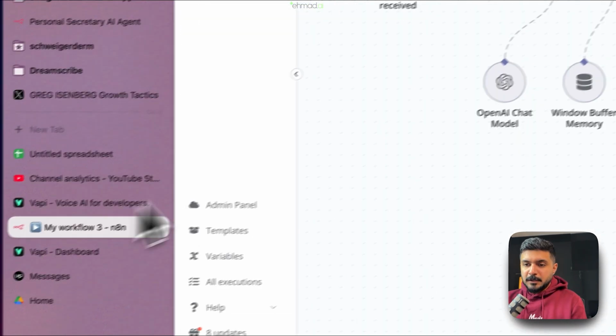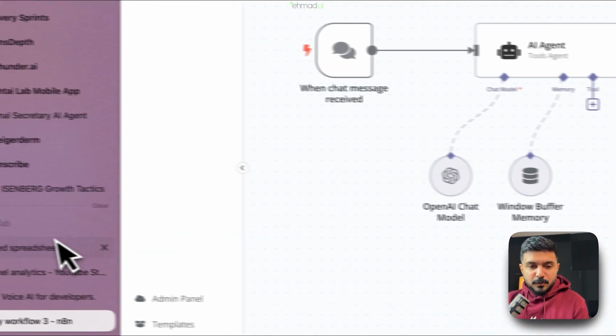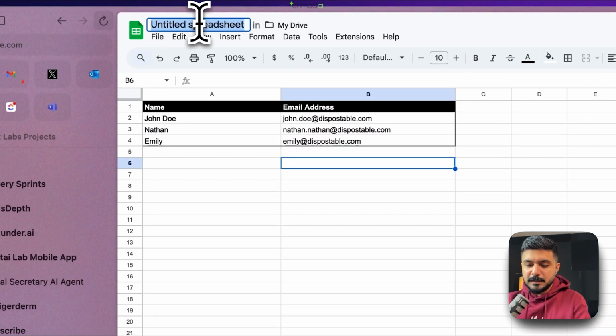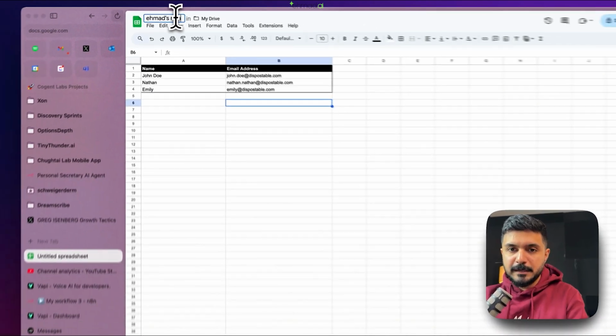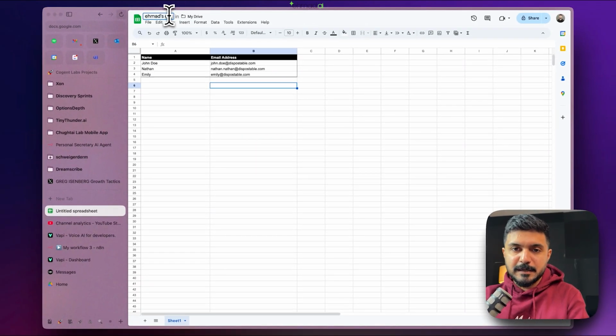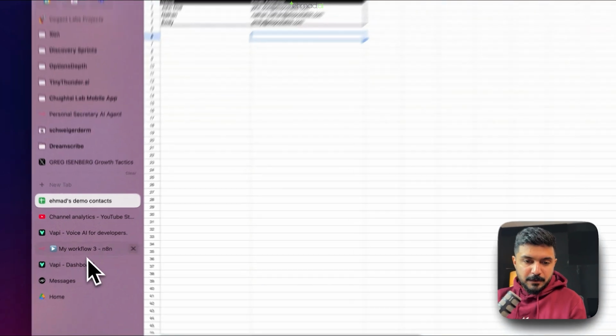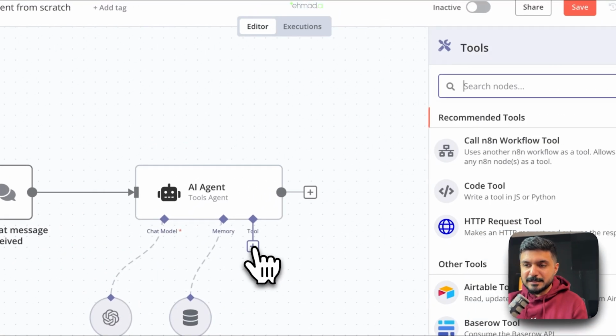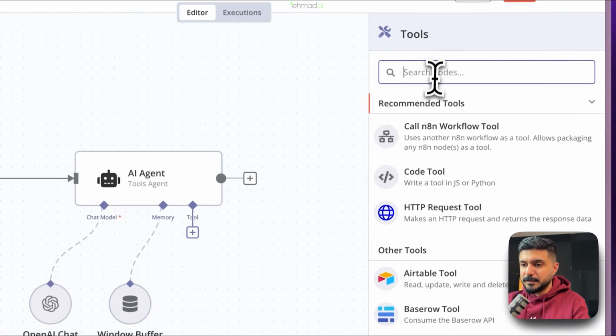Okay, let's get back. So we have made a Google Sheet. Let's just name it Ahmed's demo contacts, right? And now we're at n8n. We need to give it access to our contacts. So let's just see how we can do that.